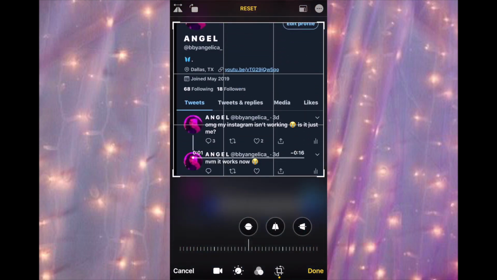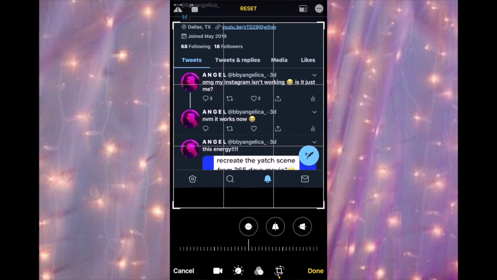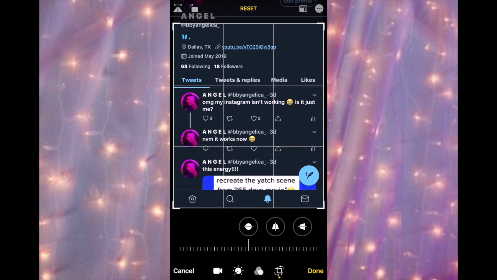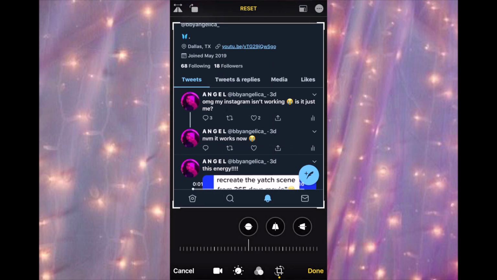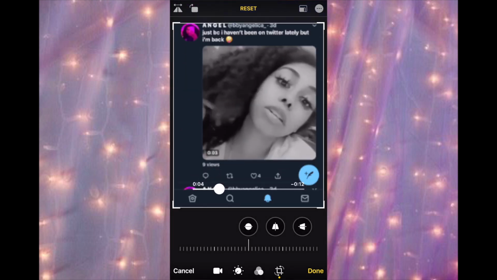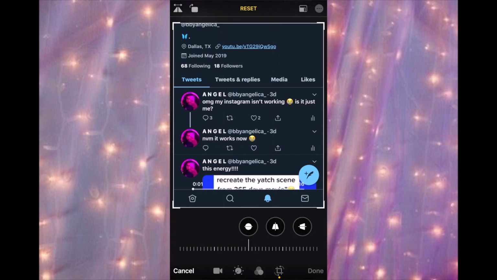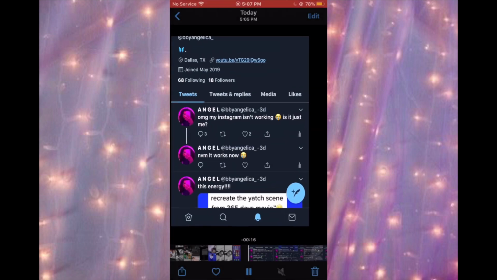So next thing I'm showing you guys is I screen recorded my Twitter page. If you have a Twitter page, go ahead and do this step. But if you don't have a Twitter, you don't have to do this step. But if you want to replace it with something else, if you have a TikTok, you can just screen record your TikTok page. But if you have neither of those, you don't have to do this step. But if you do have one of those, continue watching.